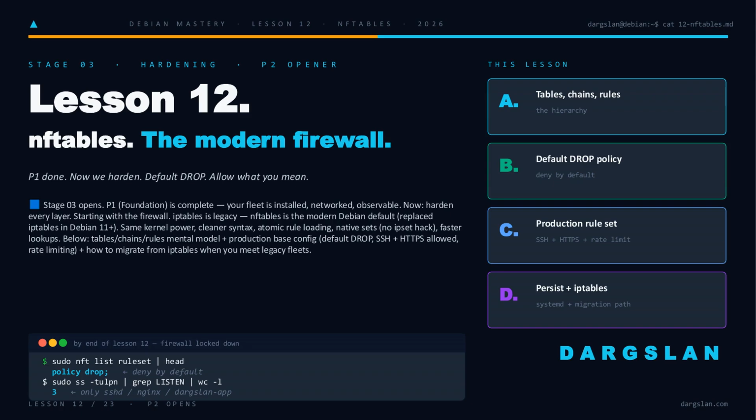Welcome back. Stage 03 begins, and we're locking the fleet down. P1 is behind us: installed, networked, observable. Now we harden every layer, starting with the firewall. And we're doing it the modern way: nftables, the Debian default since 11, replacing legacy iptables with cleaner syntax, atomic rule loading, and native sets.